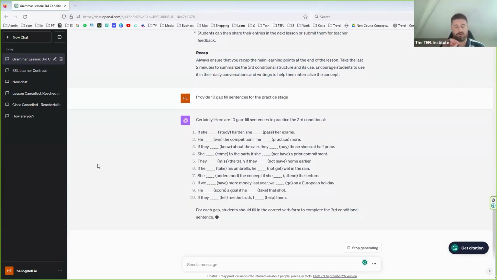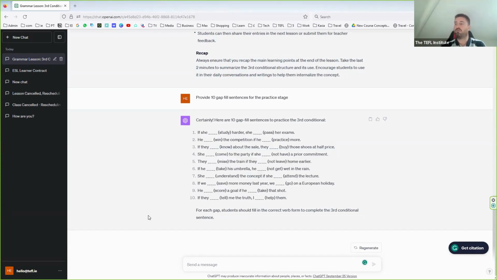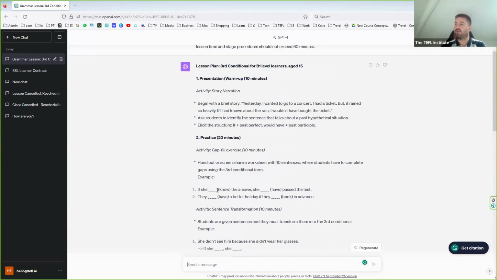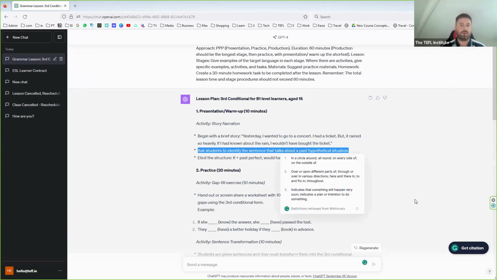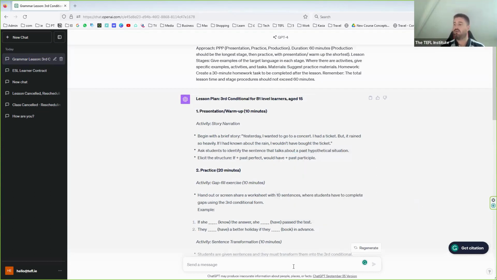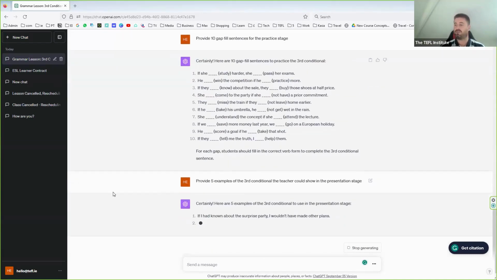And we're going to have another look at materials after this, but just in the context of this lesson plan, we can pull out more activities here. So what else can we do? Maybe we could think, for example, the presentation. Okay, this is a nice idea. Ask them to identify the sentence that talks about the past hypothetical. That's a lot of work. So what if we said something like, provide 5 examples of the third conditional the teacher could show in the presentation stage. So maybe they need more examples than that one that they were suggested.